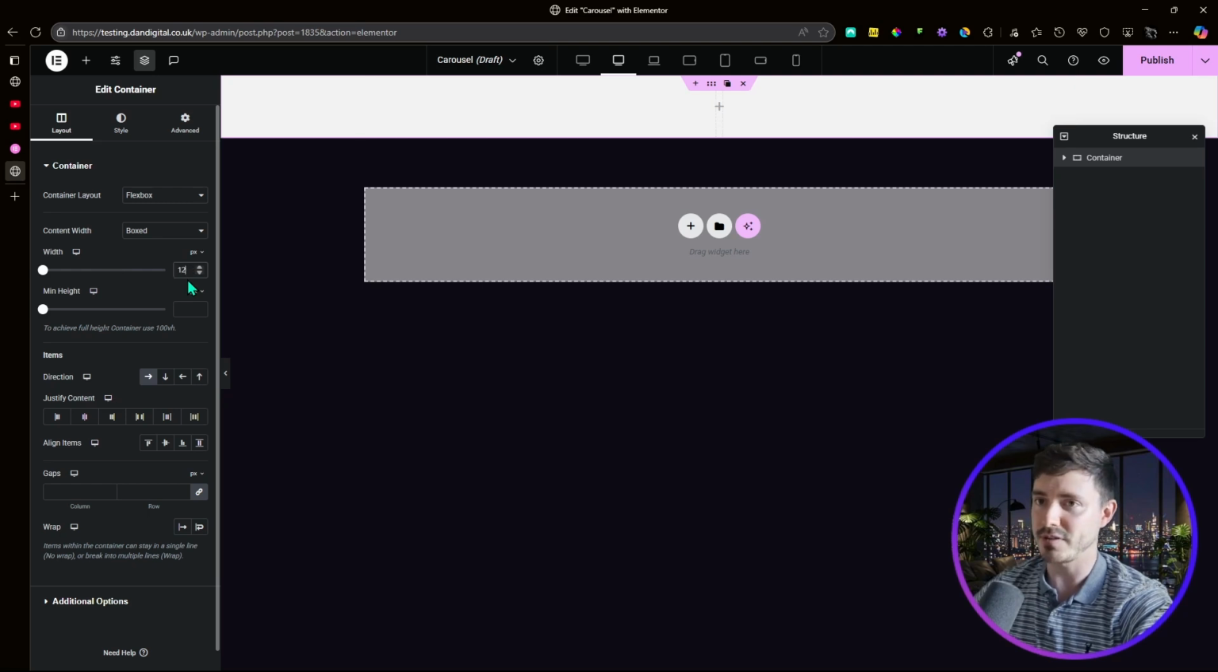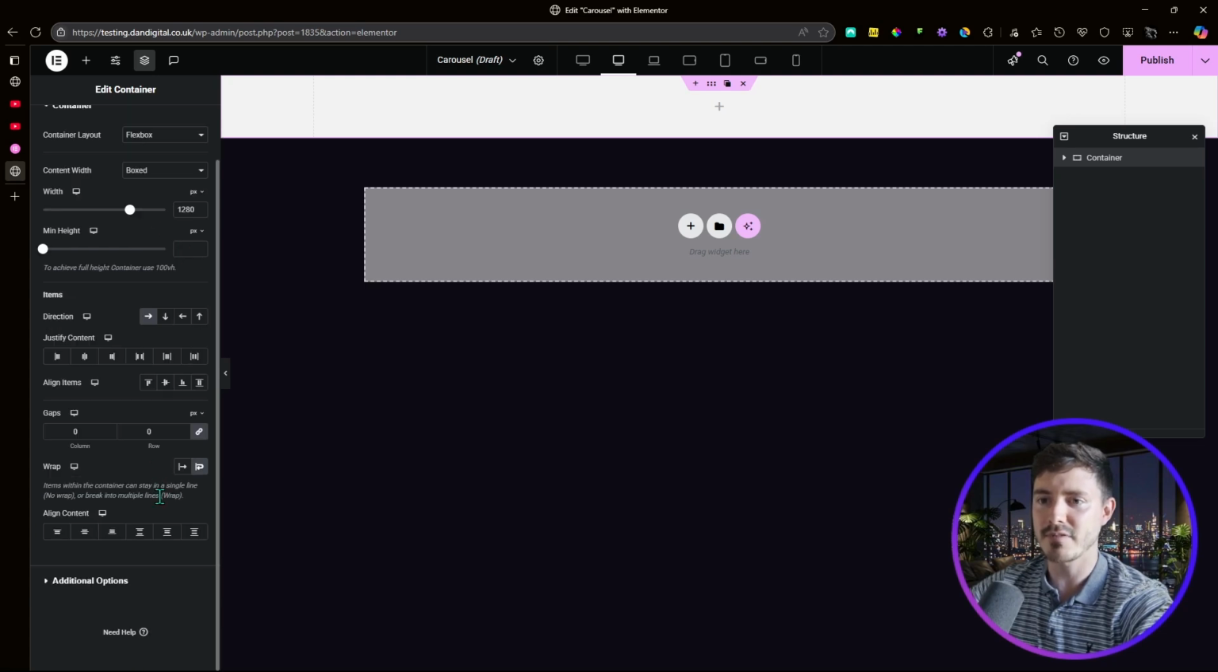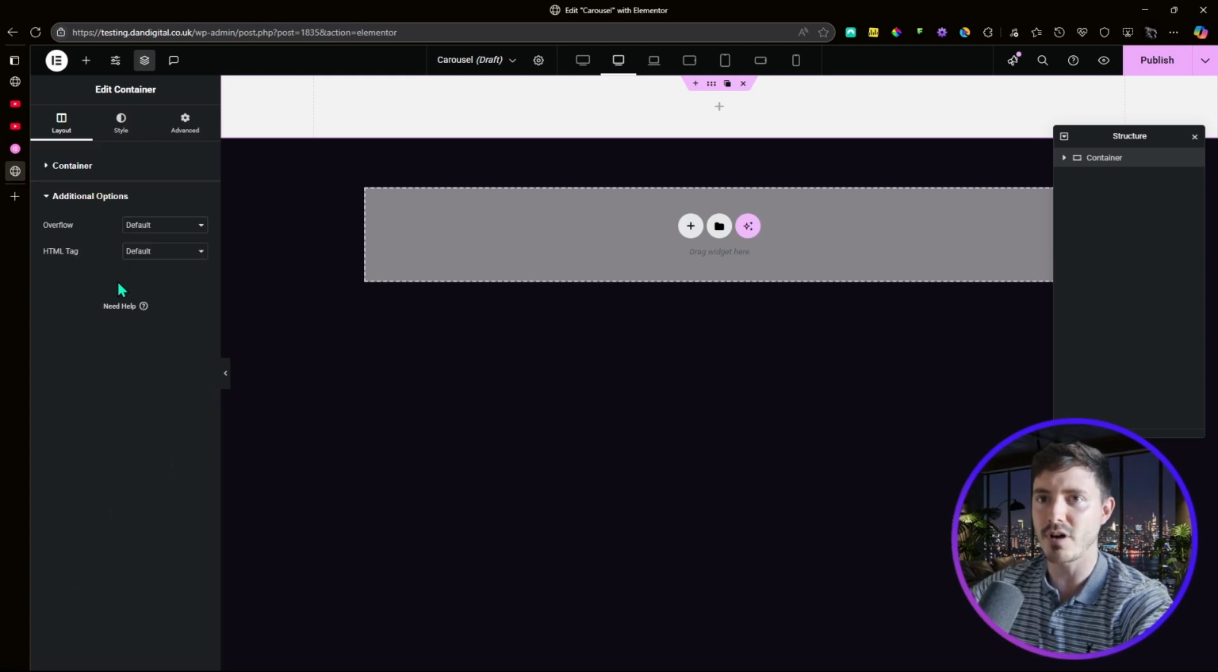Their boxed width is 1280, so I'm going to set that up here. We're going to set gaps to 0, because again, that's what they've set. I've seen it when I've inspected the code. We're going to set wrap to on, and then I think that's everything in this section, except additional options. This is important. We need to set it to hidden, because when we make the slides visible on the carousel, they'll spill out of the parent container, so we need to set this to hidden.